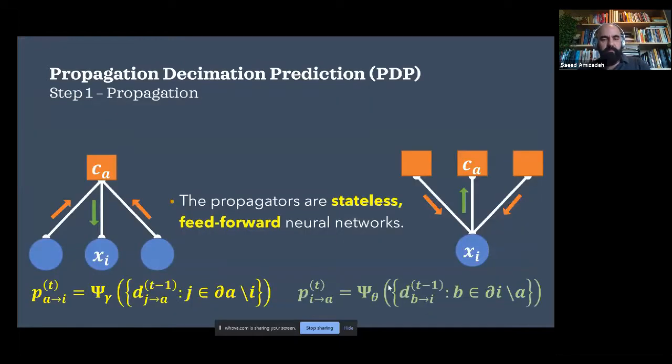So what we propose here is the propagation-decimation-prediction method, and the first step of it is propagation. This step is very similar to message passing in the classical algorithm. We have these messages, except that the functions we use for message passing are neural networks with parameters that we can actually learn. And these neural networks are stateless; they're basically feed-forward neural networks. So this is the first step, which is propagation.